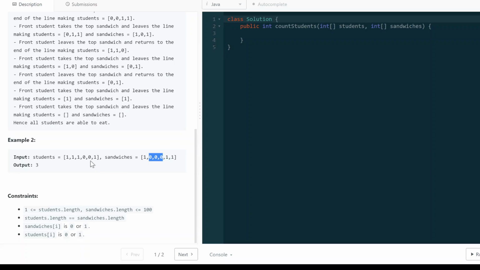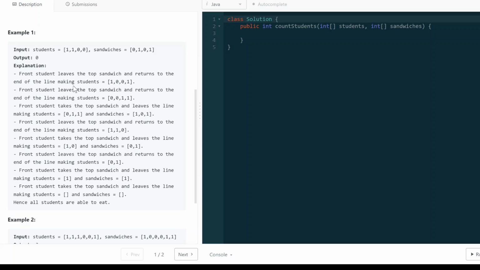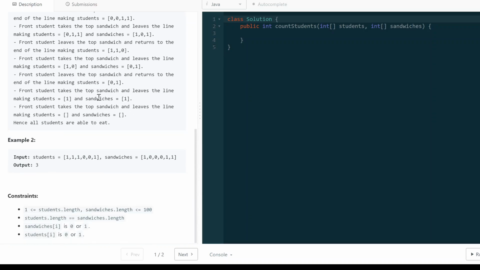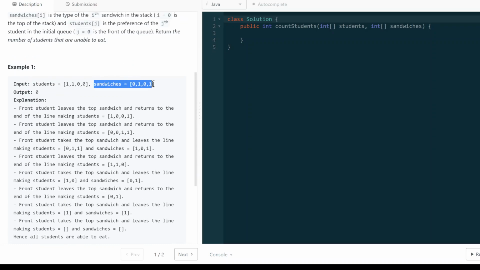one max one student may not be able to eat, but it's not that simple. Maybe there will be some cases. How can I explain this? This is very weird actually. 1 1 0 0. Okay, so sandwiches are fixed kind of.